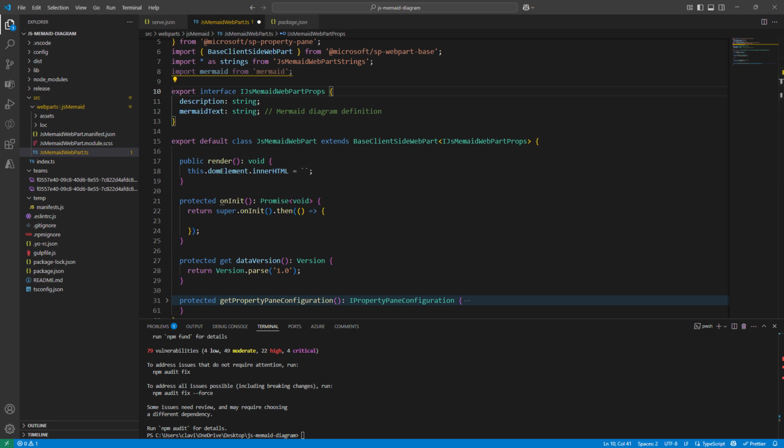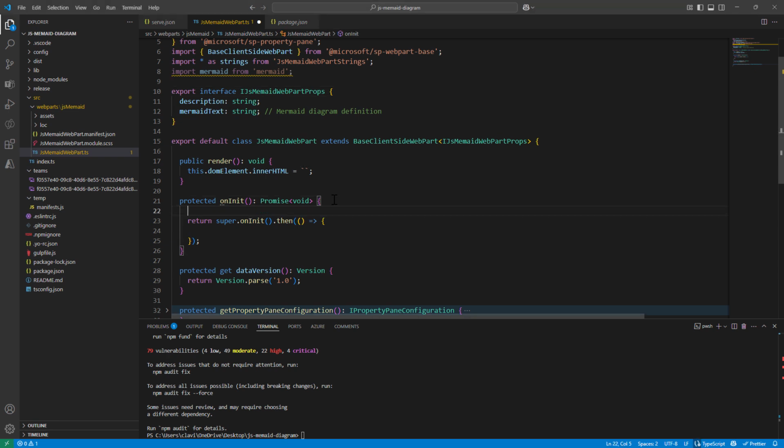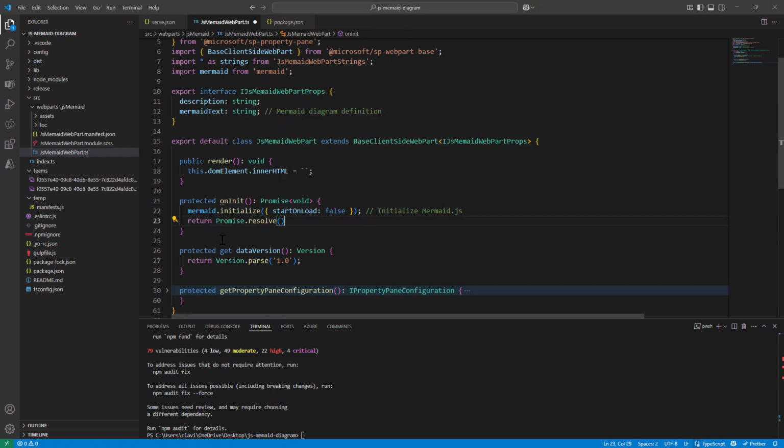Now the second thing that we need to do is on initialization. On initialization we need to make sure that the mermaid is also initialized. So I'm going to initialize the mermaid dependency. So this is how it's going to look like. And I think when it's initialized, the easiest thing would be to return a promise. So this is how our initialize method is.